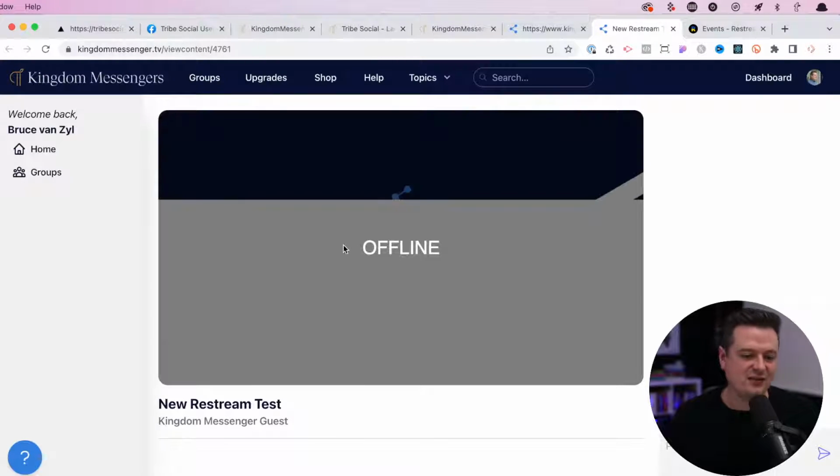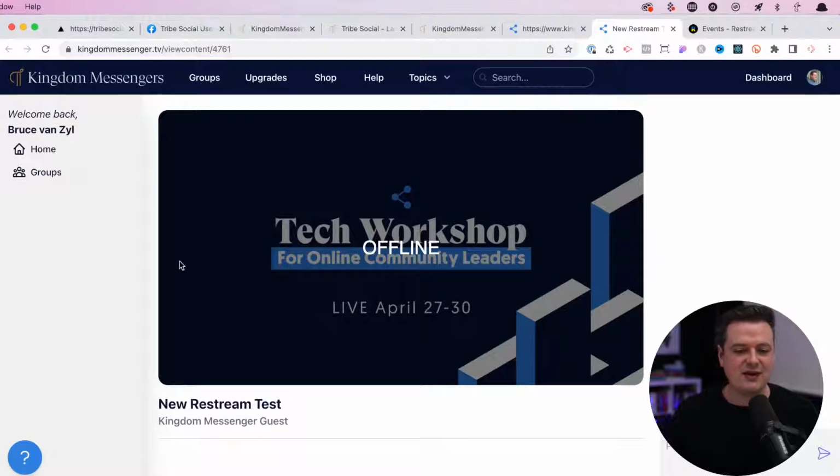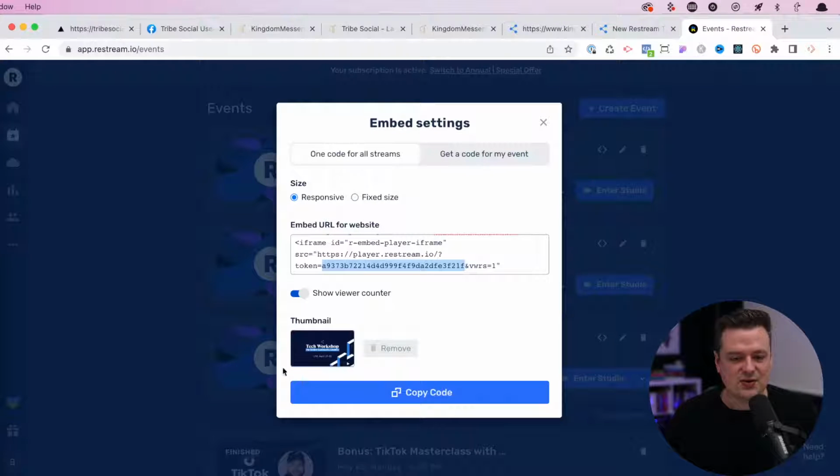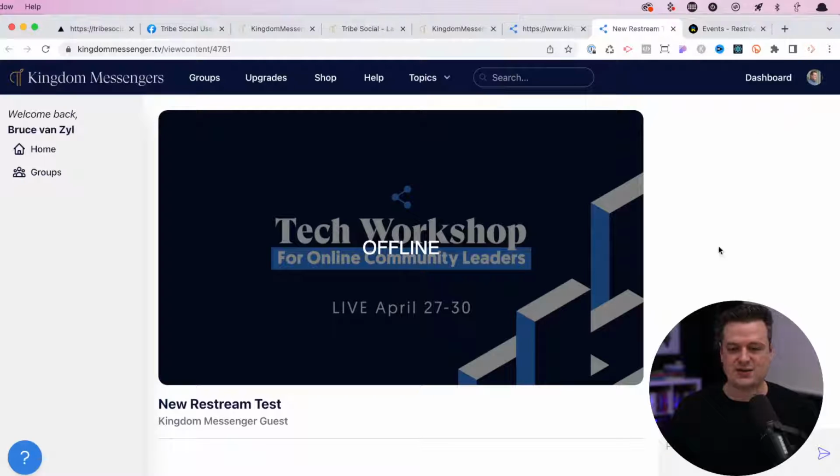And you'll see that it's currently offline, which makes sense, right? And you can have an image get shown behind that. That's all something you can set up on the Restream side, so you can set the thumbnail and all that good stuff. There's a view counter. All of this will work as long as you just copy that token over. And so this will actually have your Tribe Social chat here and your live event here.